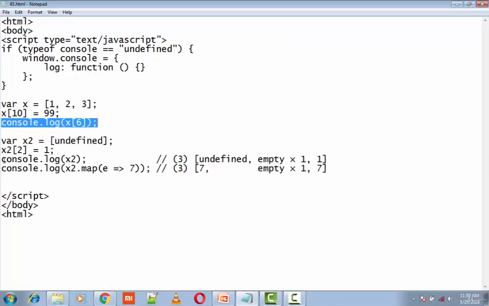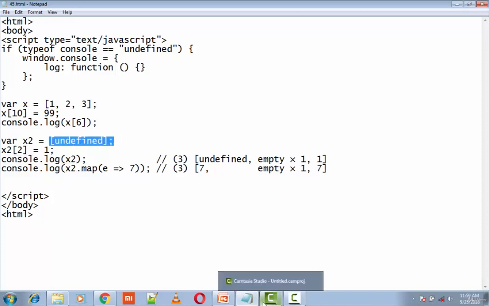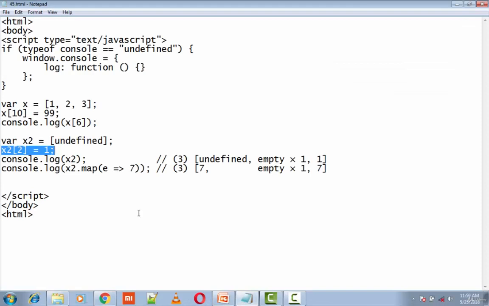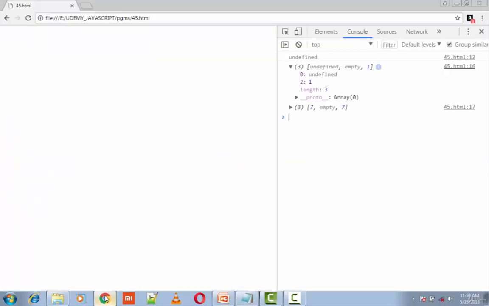The second output is from this particular statement, x2. So x2 of 2 we have made it as 1, so x2 is basically declared and defined as an undefined array. So x of 0 is undefined, x of 2 is 1 here, which we have assigned. Okay, so x of 1 is not shown, it's empty. The length of x is 3.